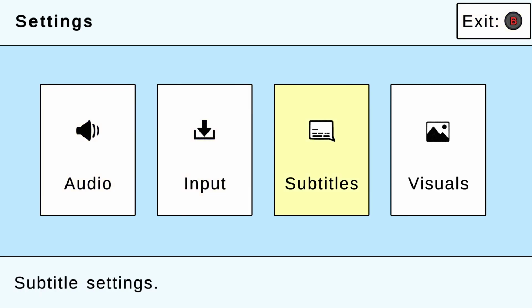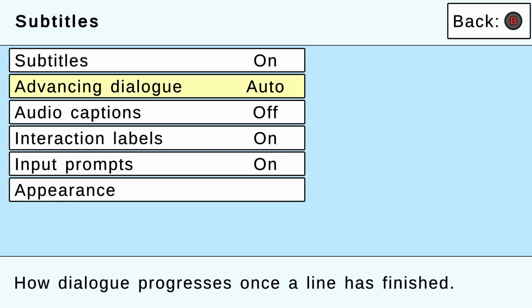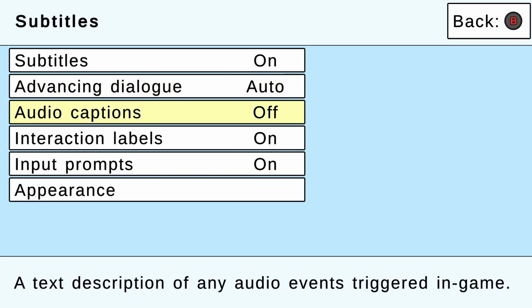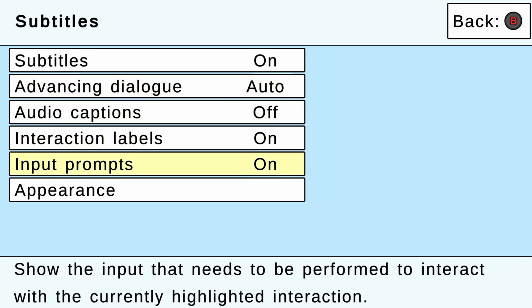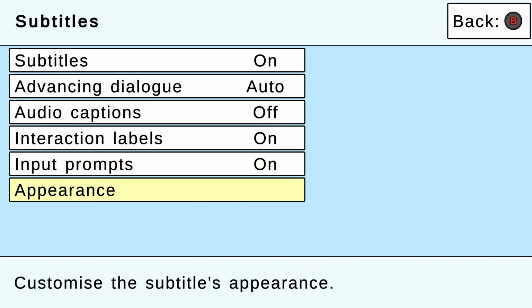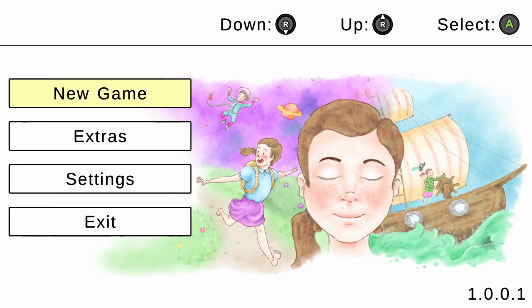Subtitle settings. And we went under here, but these are the settings that we saw. Dialogue lines at the bottom of the screen. Advancing dialogue, auto. Audio captions. Interaction labels. Input prompts. Customize the subtitles appearance. I'm digging the cool acoustic music too. Settings. New game. Okay.